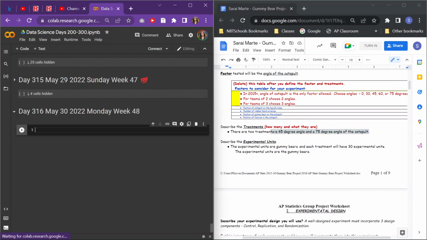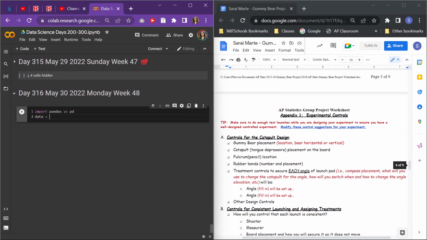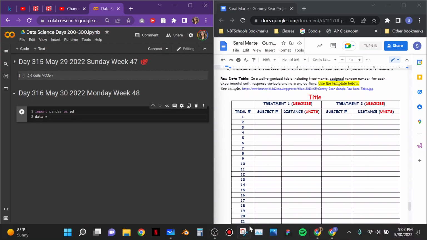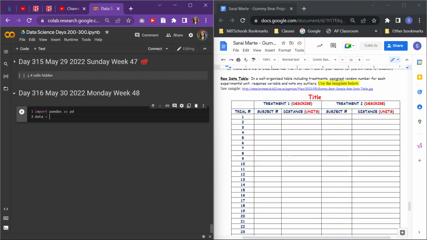But today I'm going to just set up the data frame, so let me go back to my data table that I'm trying to replicate here. Okay, so it's treatment 1, treatment 2. I think I'm going to do two different data frames, a treatment 1 and a treatment 2 data frame.